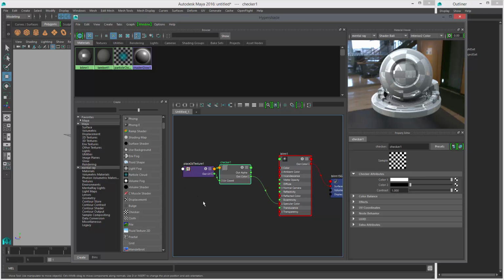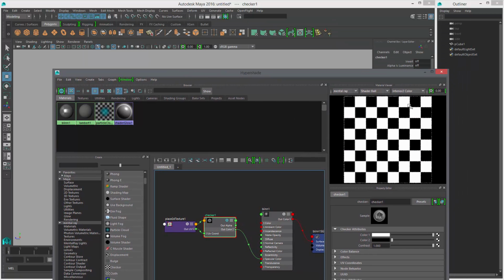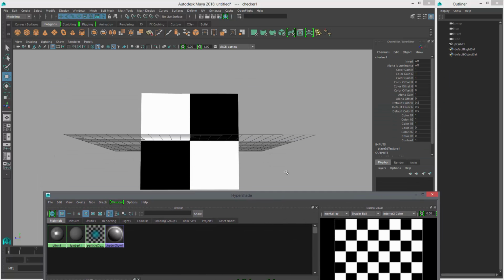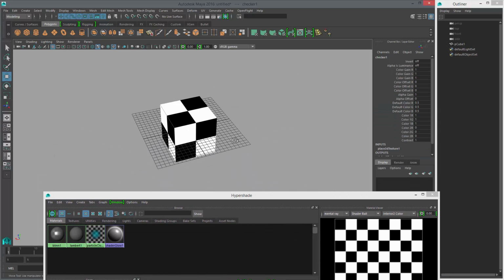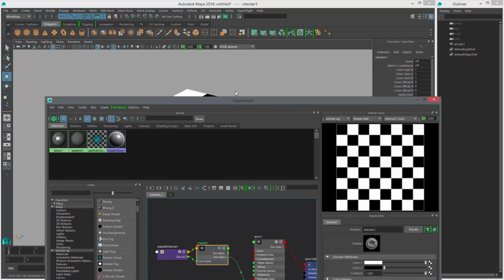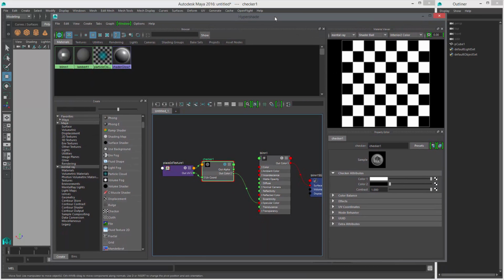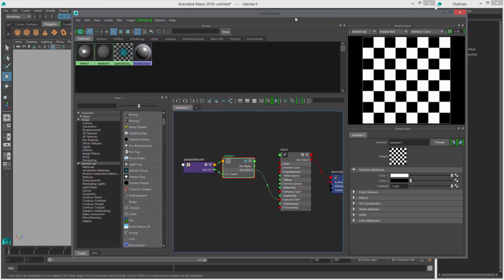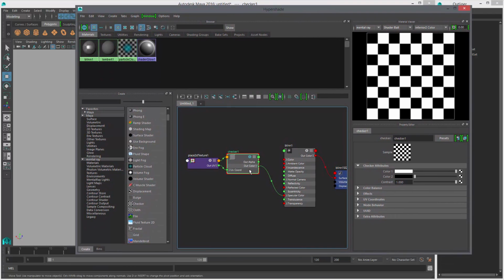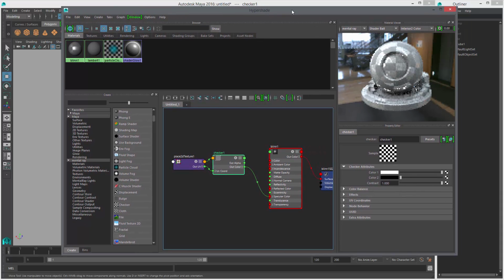So every node now has this S, and when you click it, it will show you just the texture, and it will actually show you in the viewport the texture applied to your object, which is really nice. You always had to create all of these workarounds to get this, but now it's in there by default. So it's pretty nice and handy. I would suggest you check it out.